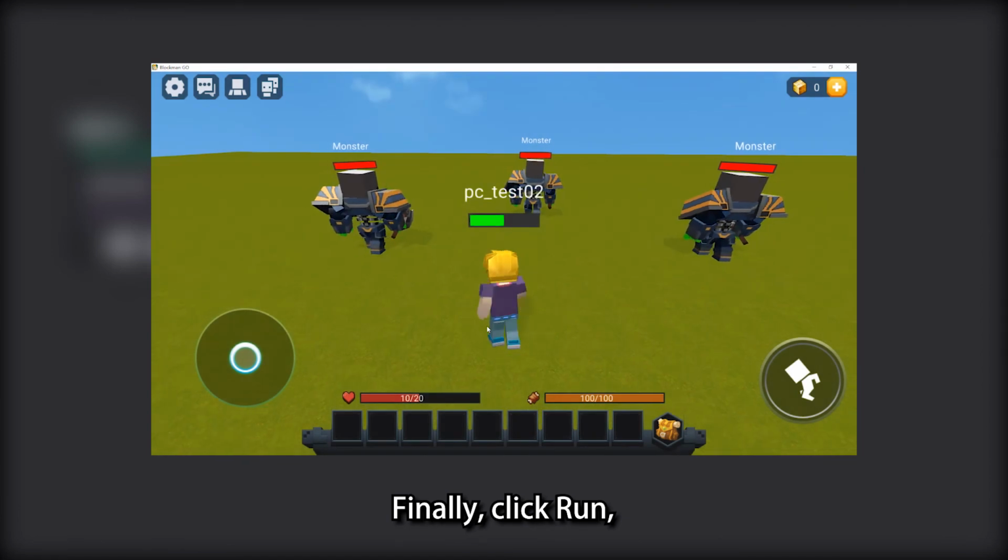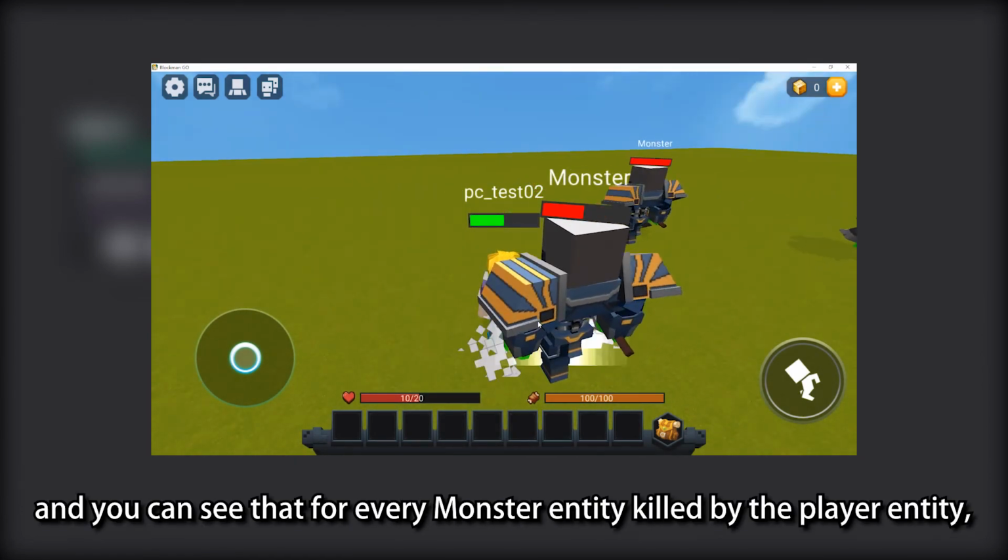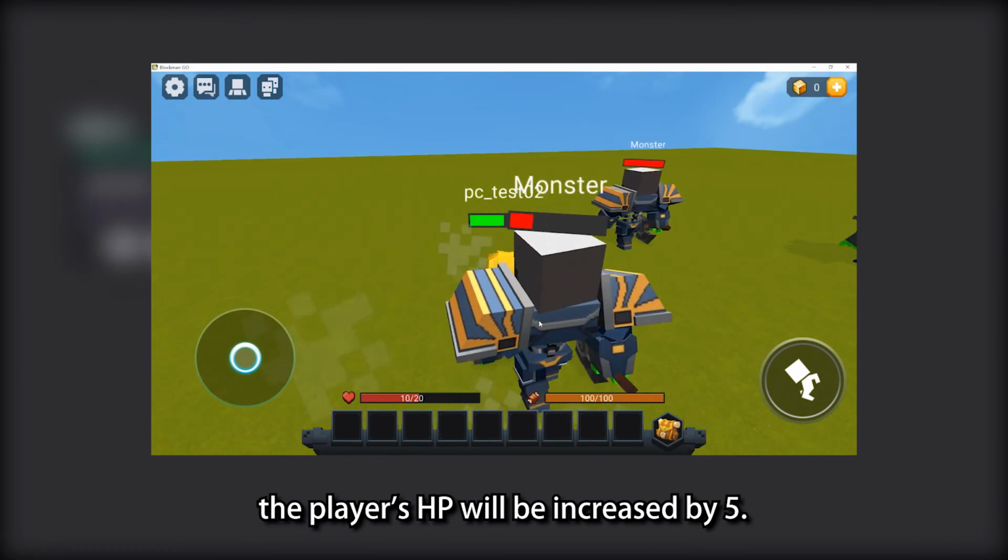Finally, click Run, and you can see that for every monster entity killed by the player entity, the player's HP will be increased by 5.